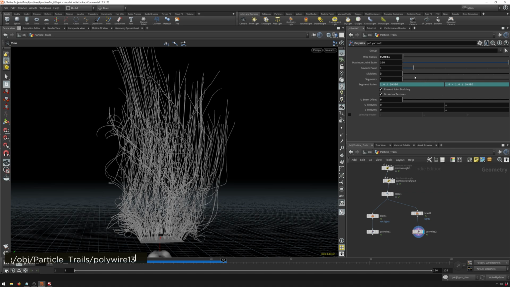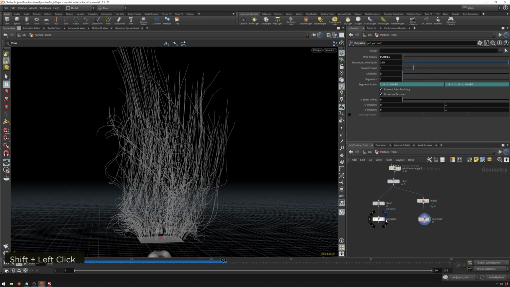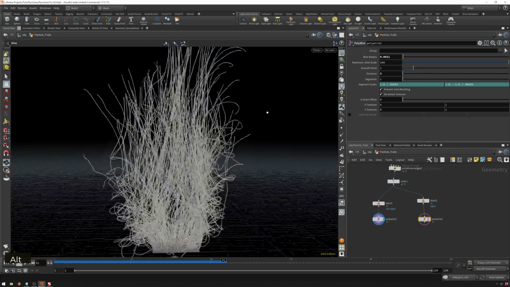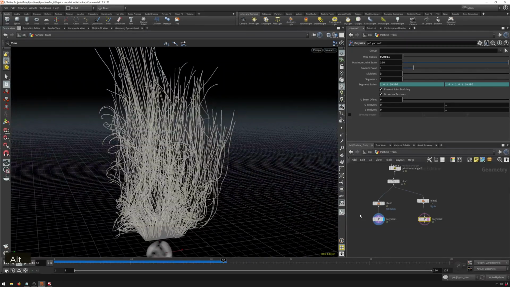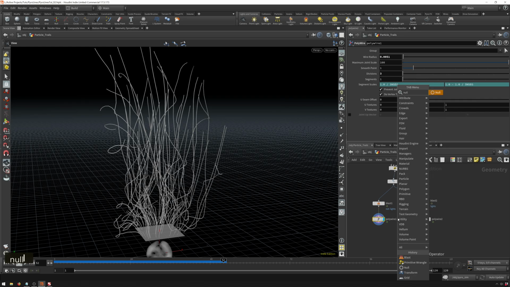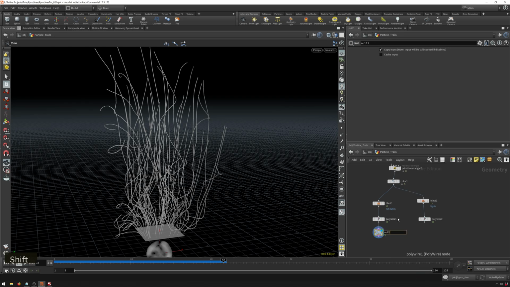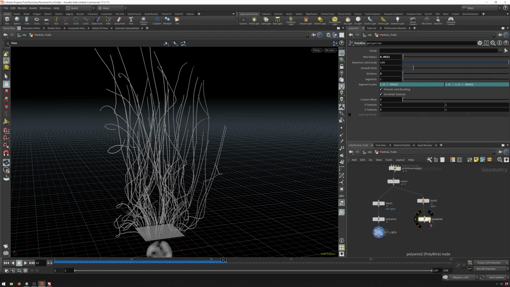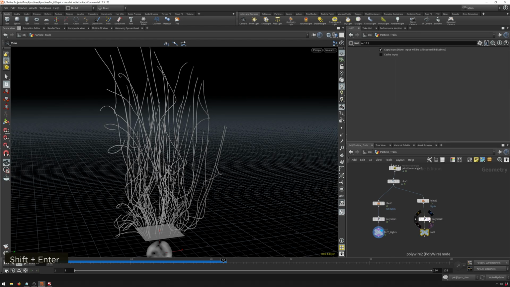0.3. Let's make those a little thinner. 0.2. Now if we view both of these, you see we've got our whole mess of spaghetti here. So in order to separate these out, we'll add 2 nulls. And this one will be out lights. And this one will be out spagoot.